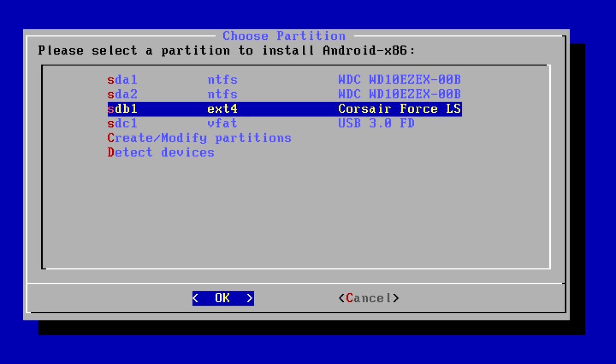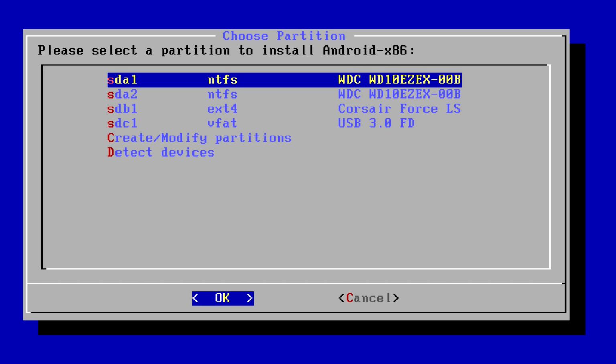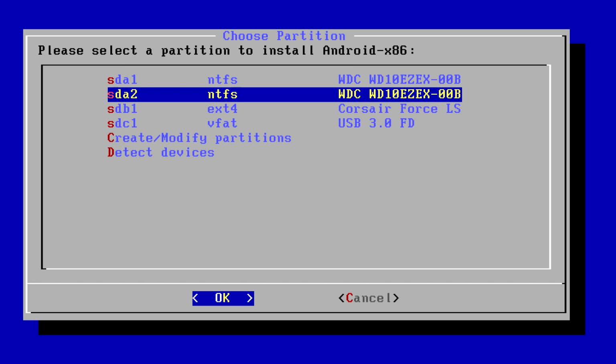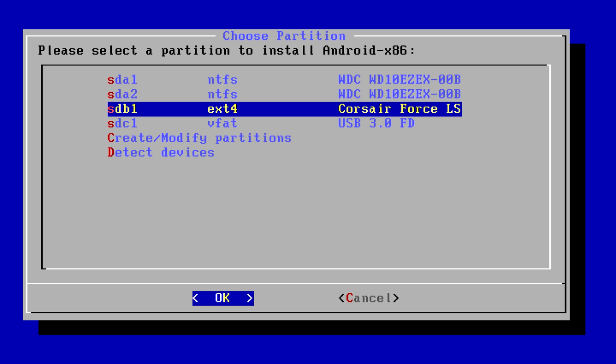Make sure you choose the correct hard drive. Now this here, SDA1, SDA2, this is my stock hard drive that I use for Windows. I do not want to touch that. SDB is a secondary hard drive. This is where I'm going to install Android TV.